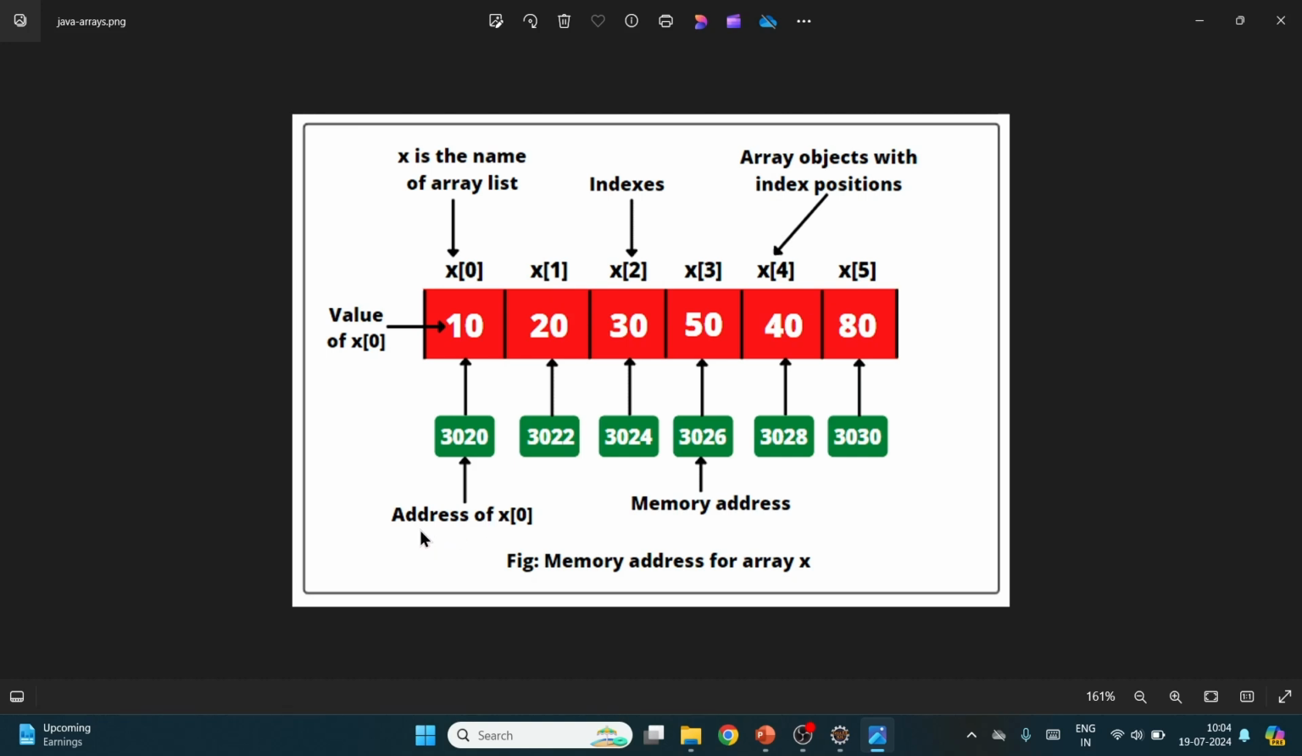In memory, as I told, each integer takes 2 bytes. So what's the size of this array? It will be 2 plus 2 plus 2 plus 2 plus 2 plus 2, meaning that 12 bytes of memory will be occupied by this array x, and these are the addresses. 3020 is the address, 2 bytes will be taken for the 10 variable, and the next address holds the 20 value stored in the array, and these are the memory addresses as I have told.